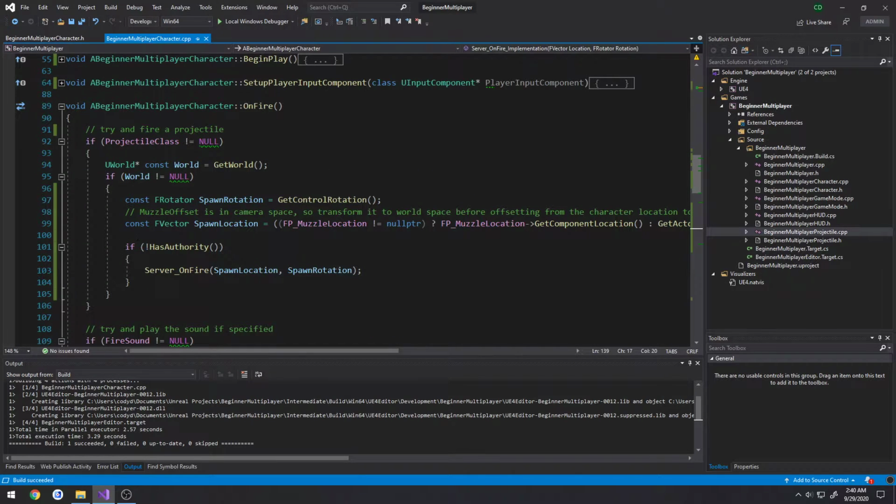So currently in our onFire, we do an authority check. If we do not have authority, we call Server_OnFire. That means we're the client, and we're going to make a call to the server so the server can spawn the projectile. Well, if the server shoots, this is not going to run, and ultimately nothing's going to happen.